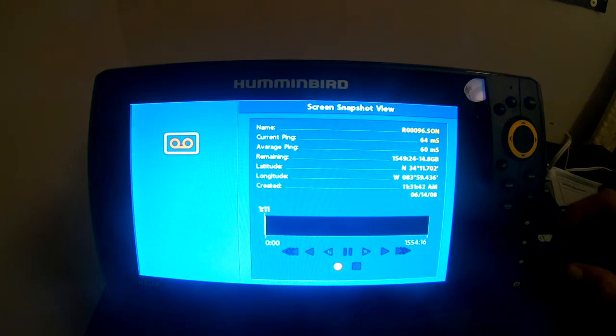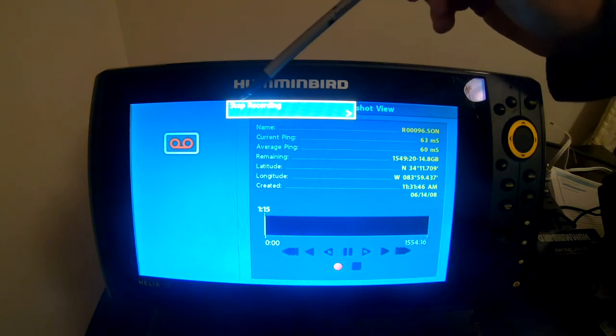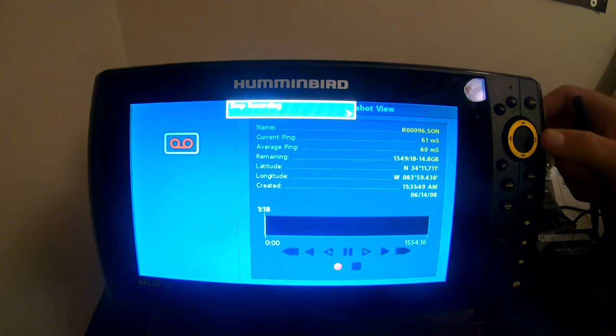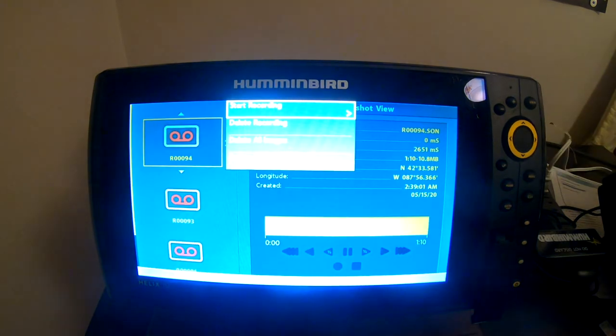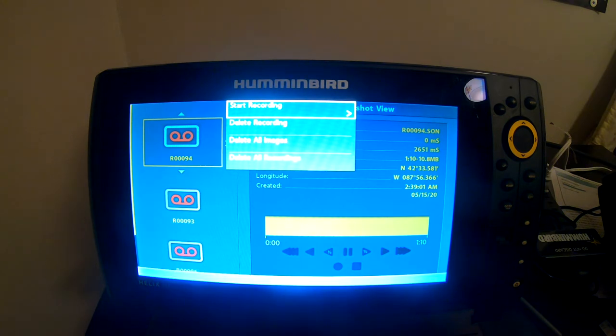You go back to this page, hit the menu button once, and you'll see stop. And then you'll just arrow to the right, and it stopped, and it recorded the entire time you were out there. If you're out there 8 hours, 2 hours, 20 hours, whatever it is.